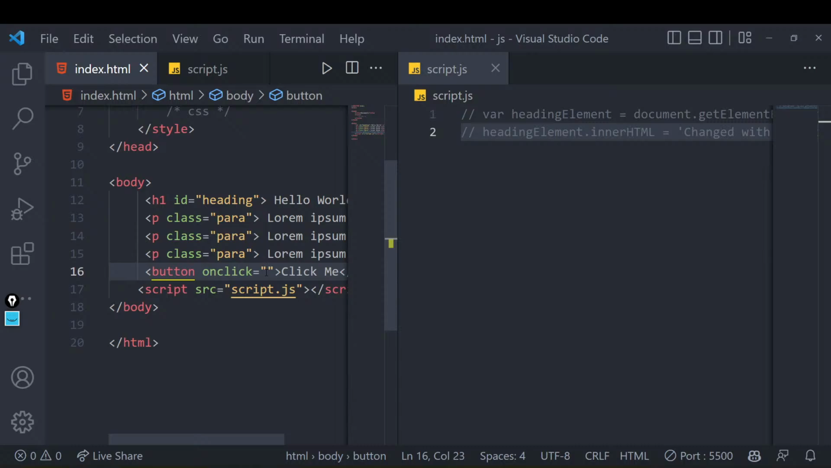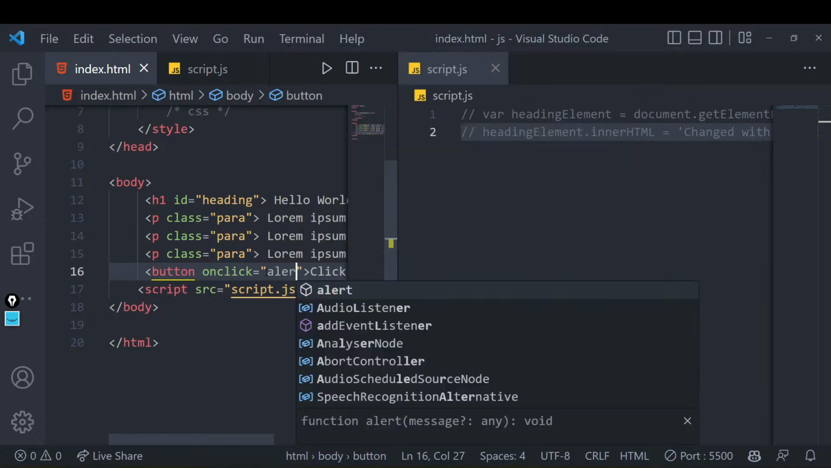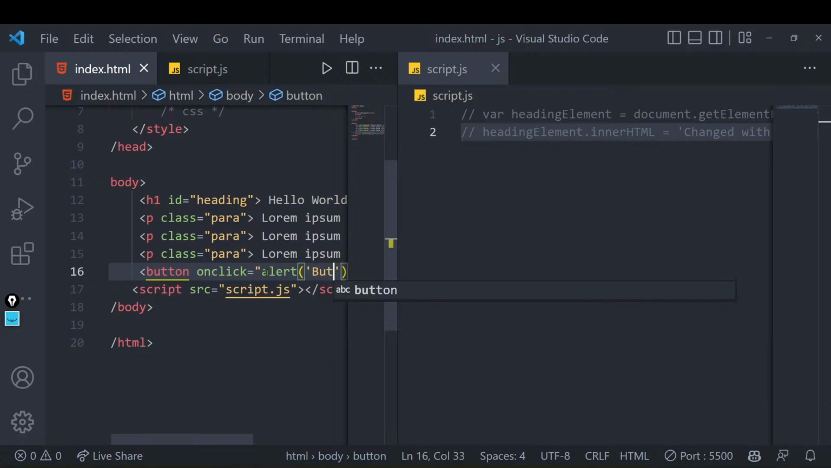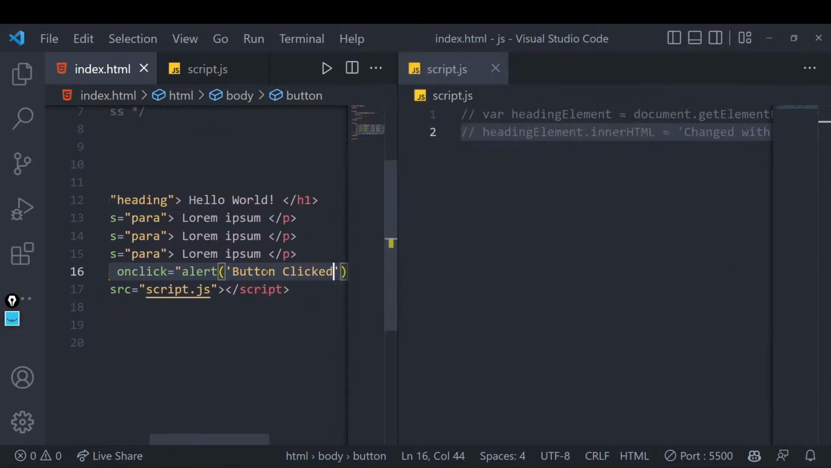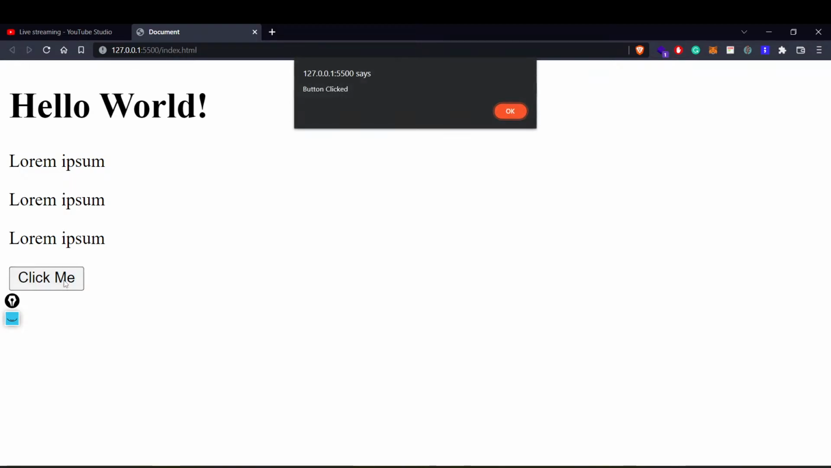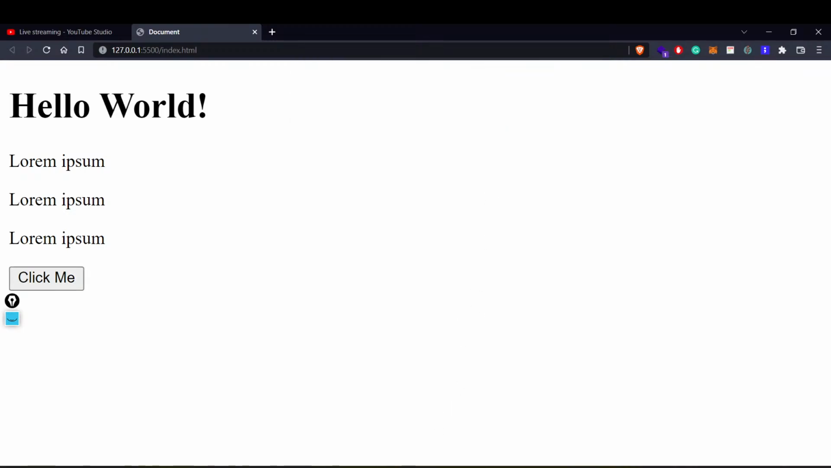Or if you write any other message inside it, right? I told you about alert, right? If you remember this, alert is a JavaScript function that will show you a particular message as a pop-up. I'll say button click. If I write this, what will happen? See, I'm clicking on that button, and as soon as I click on it, this button click message is what I'm getting, right?